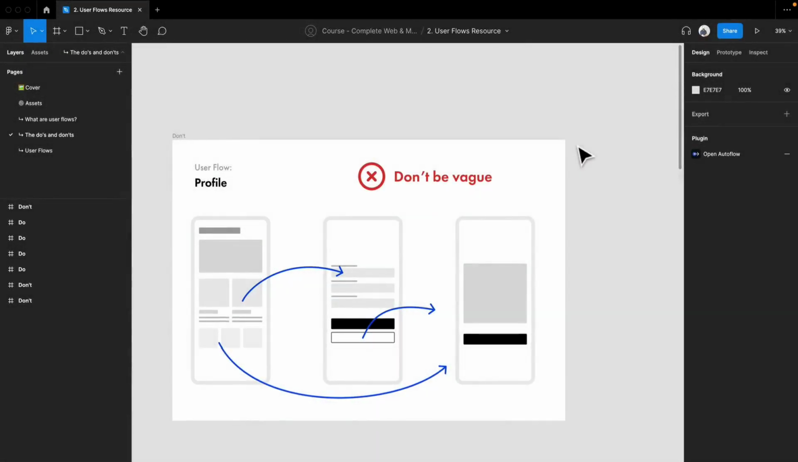Hey everyone, welcome back. I know I explained what user flows are, but I really want to get into some details about the things you should do and things that you shouldn't do.